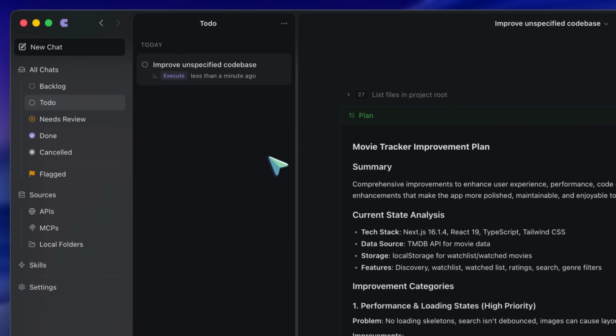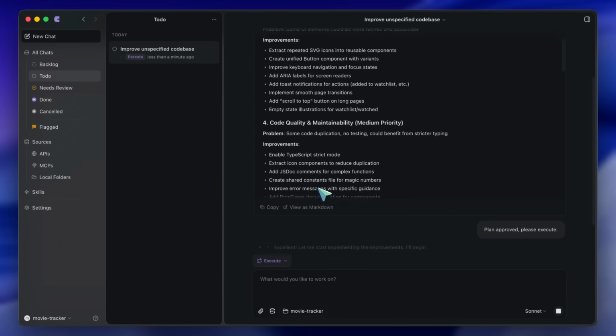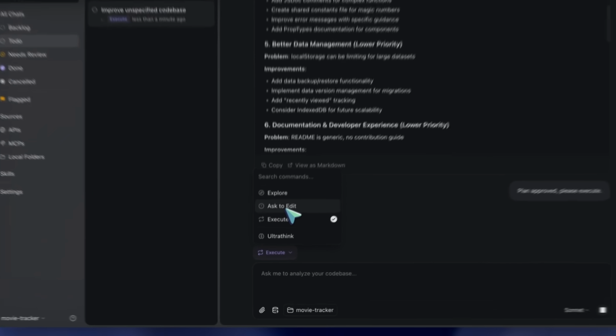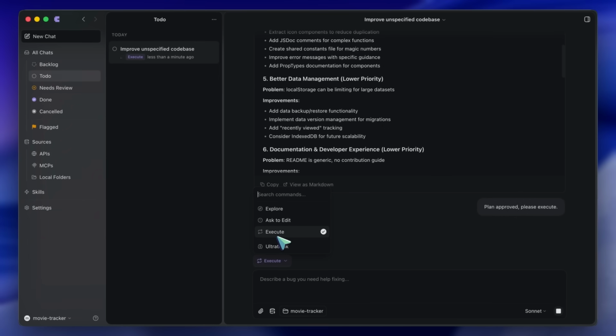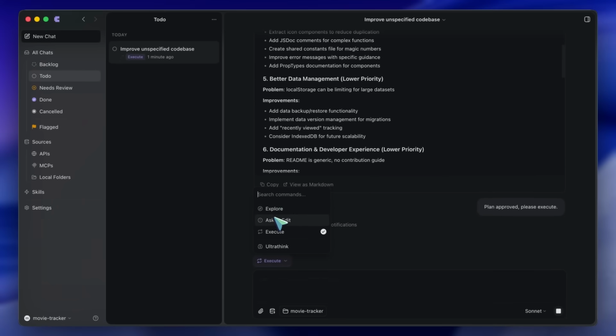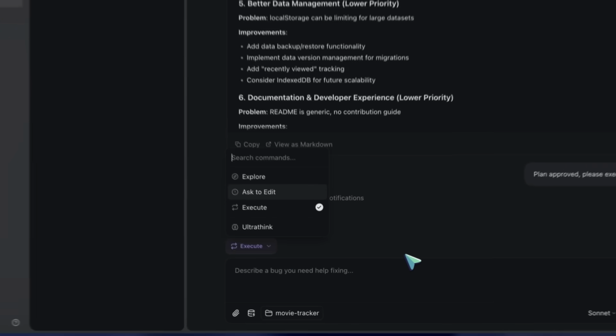The second thing is the permission model. They have 3 modes: Explore, which is read-only; Ask to edit, which requires your approval before any changes; and Auto, which just lets the agent do its thing autonomously. I really like the Explore mode because you can let the AI research and plan without worrying about it accidentally modifying your files. Once you're aligned on the approach, you can switch to Auto and let it execute. This Explore then Execute workflow is actually something I wish more AI coding tools had.